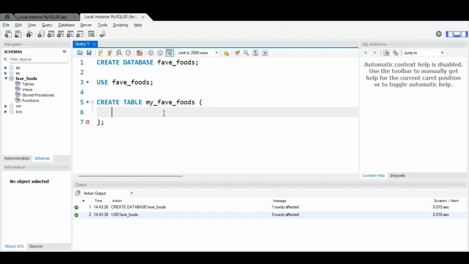It's only going to have the one column, and it's going to be called food, and the data type is going to be VARCHAR, and I'm going to allow up to 255, probably more than we need, but still. So CREATE TABLE my_fave_foods.